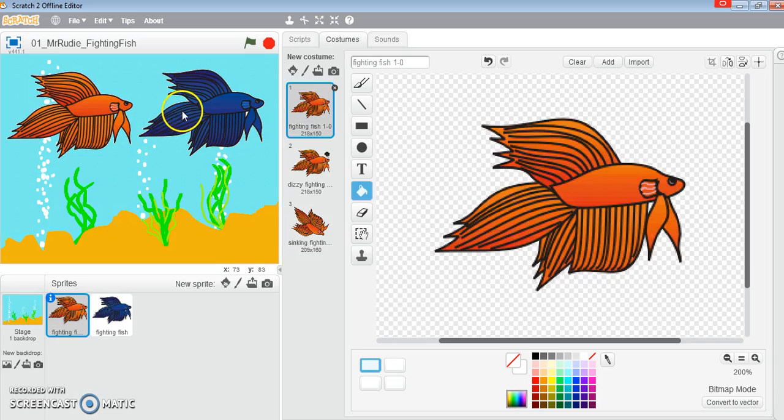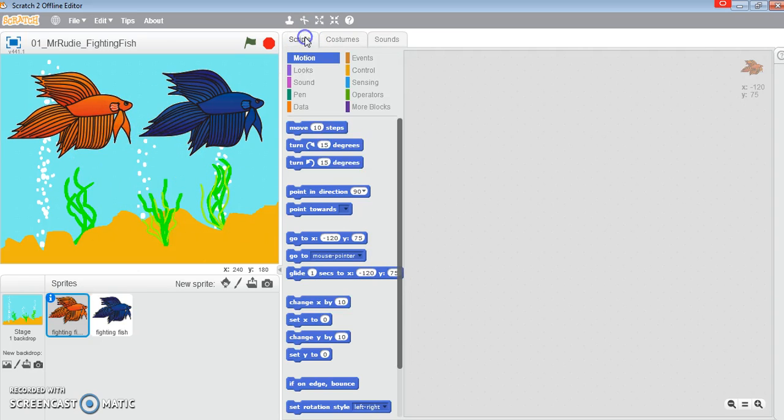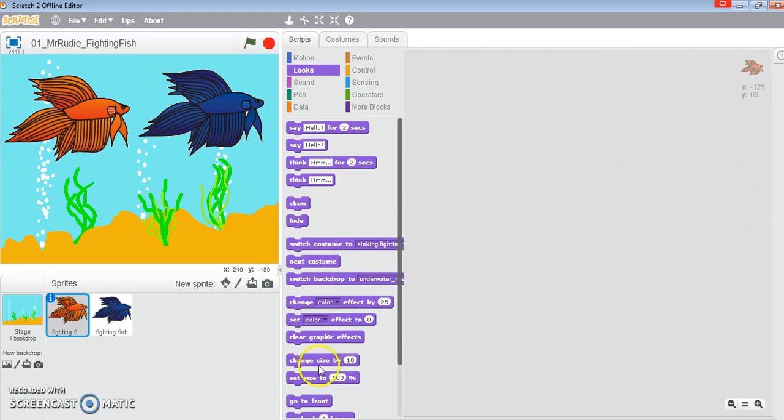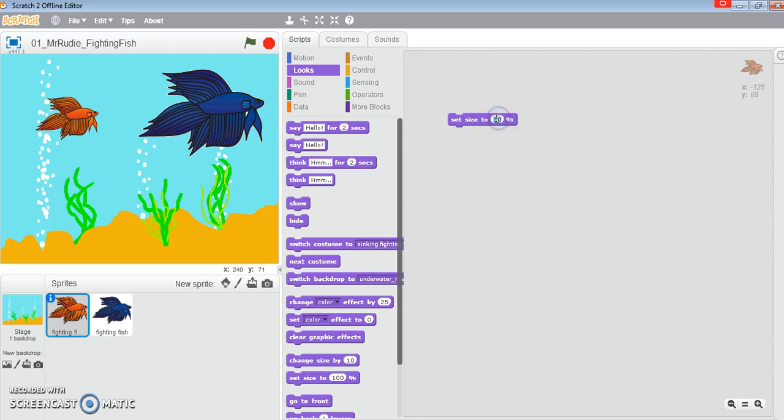As you can see, the two fishes look rather large for the aquarium, so I'm gonna resize it down. I'm gonna do this by programming it, not by physically resizing it. So I'm gonna go to looks and set it to say 50%. I'm just gonna test this. Double click. Okay, it's a bit too small, so let's say 80%. Too big. Let's go 60%. Okay, maybe 70. Alright, 70 will be good.